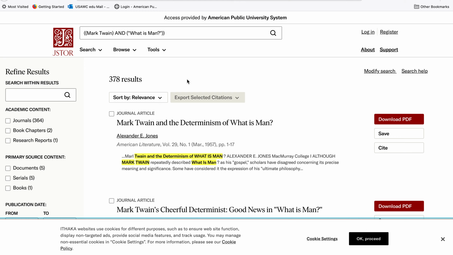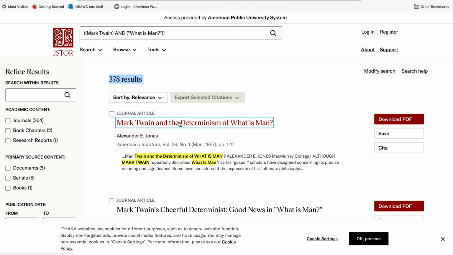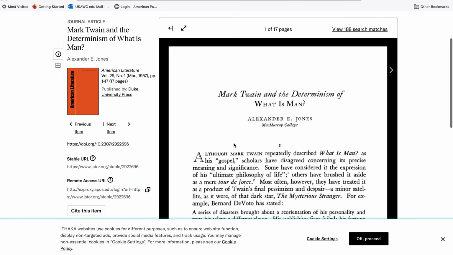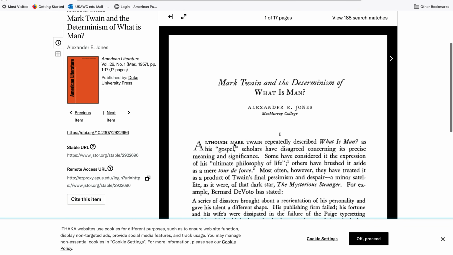This is what you'll see. Even though this seems to be a less well-known work by Mark Twain, I see 378 results. And looky here. The first journal article is the one that we saw in the paper, Mark Twain and the Determinism of What is Man. So let's pull that up. All right, it's going to take a few seconds. And there it is, right?